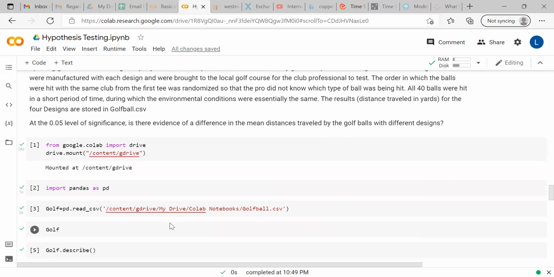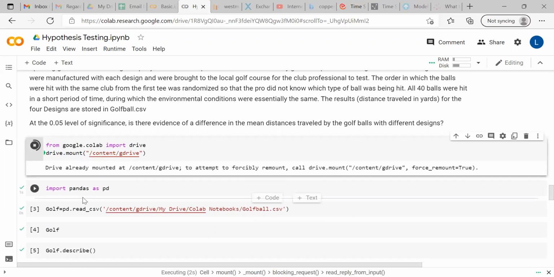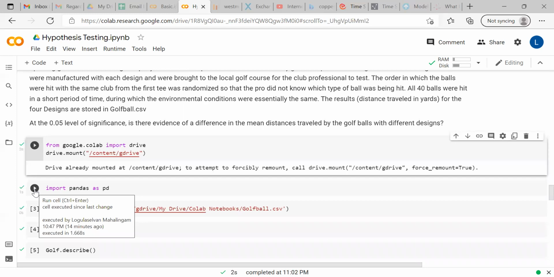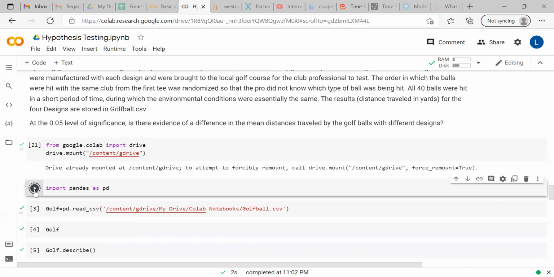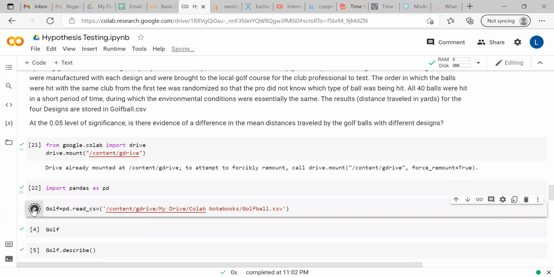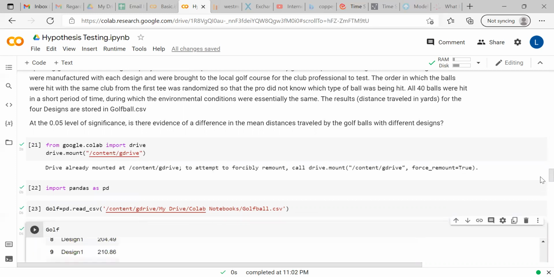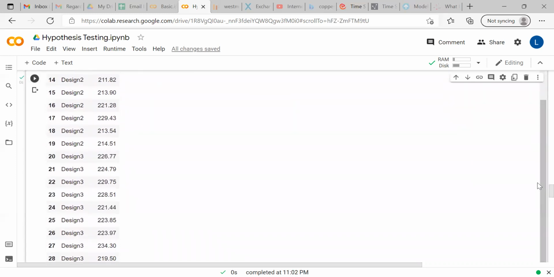I have the file in my Google Drive, so I am mounting the Google Drive first. For reading the CSV file, I need the pandas package, so I'm importing pandas as pd. Then I'm reading the CSV file from the Google Drive. From the drive, I have got this data.